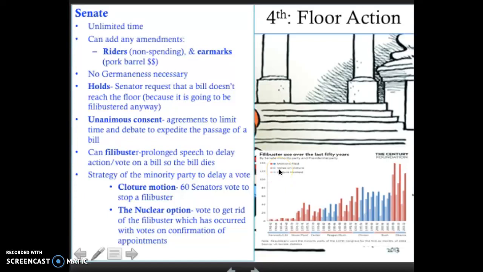You can stop a filibuster, but you need 60 senators to vote to stop a filibuster. And right now, and this is 2017, the Republicans do not have a majority of 60 Republicans in the Senate in order to stop a filibuster, so they can't use a cloture motion.